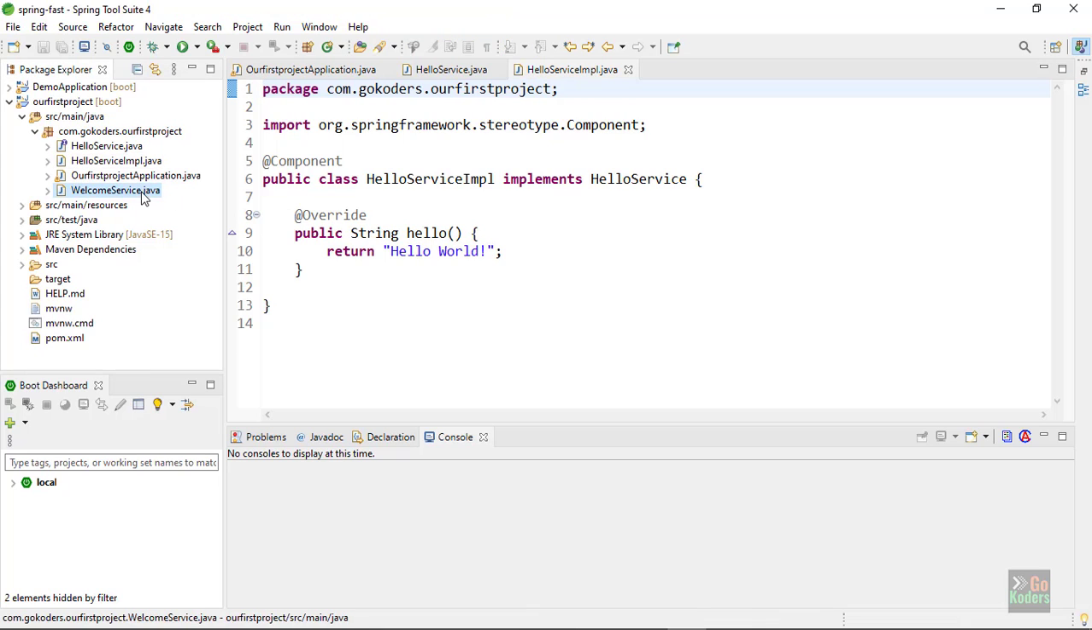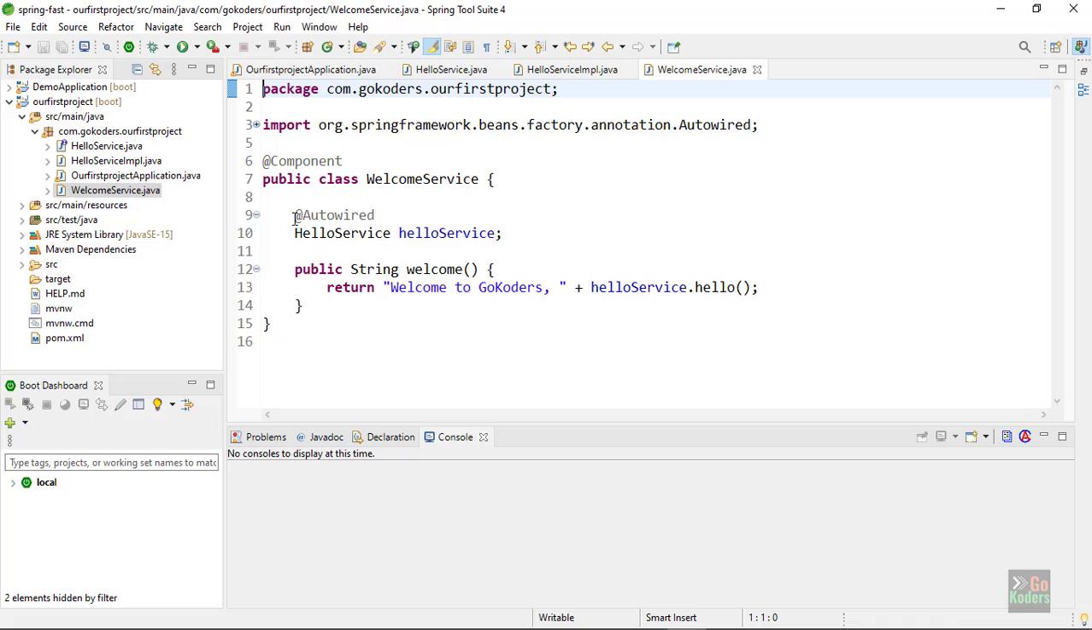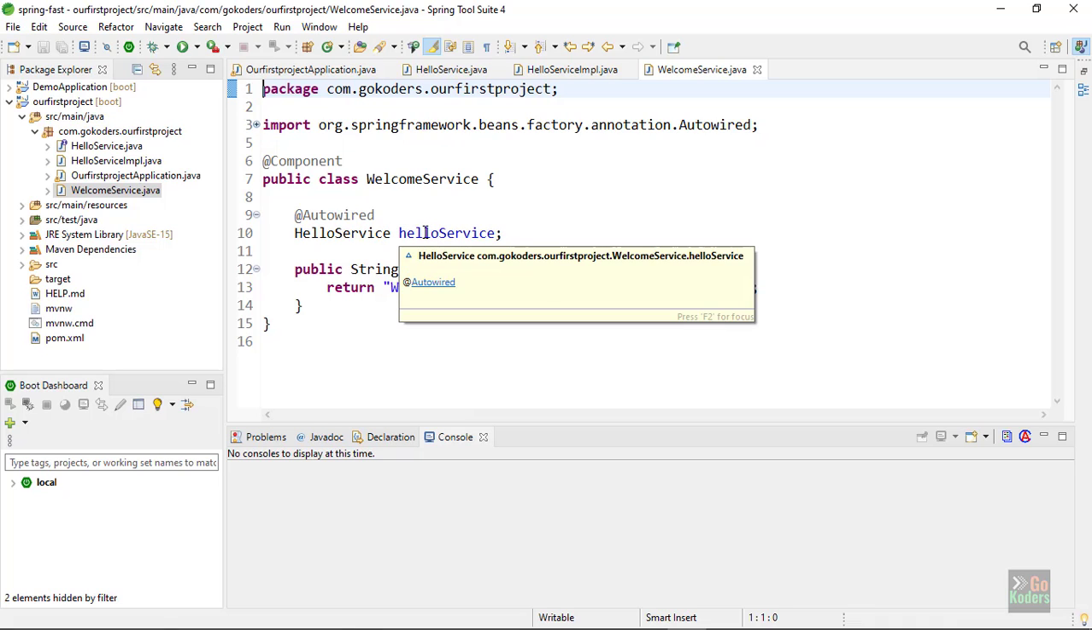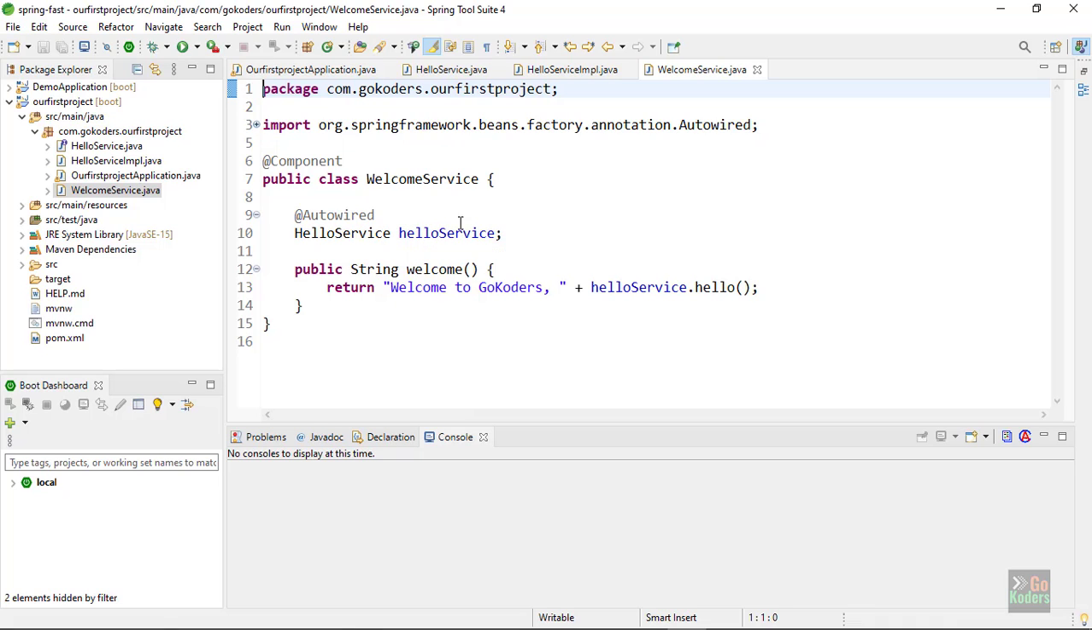And if you have a look at WelcomeService, it has a property which is helloService, and then it uses that to construct a string in the welcome method, as you can see over here. So it will return, say, welcome to GoKoders, and whatever the hello method returns from the helloService instance. And finally, we'll invoke this welcome method of the WelcomeService class within our FirstProjectApplication.